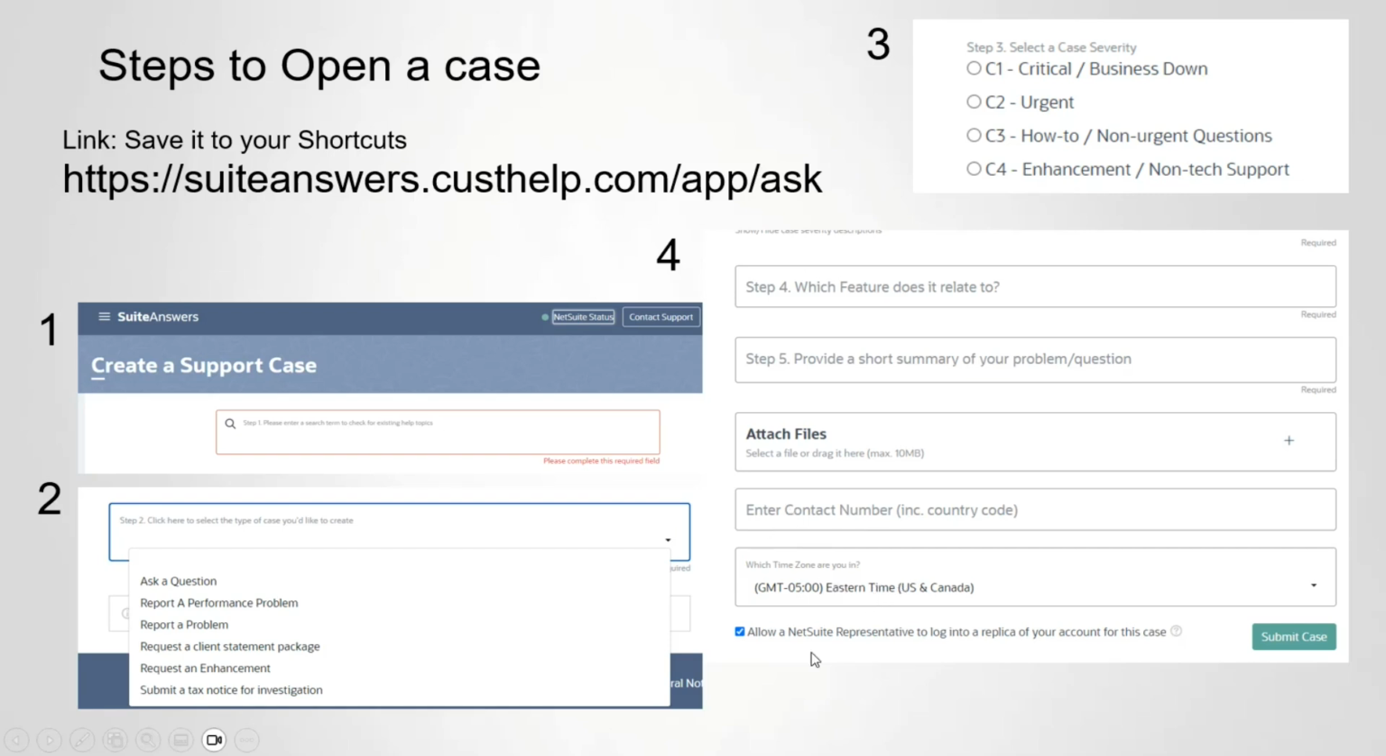And here is your time zone. Then you agree for them to log into your replica account, which NetSuite will have, and click submit case. This will go through, and you will get a notification through your email that you're assigned to in NetSuite, saying that you have created a case. After that, depending on your severity, how important it is, they will get back to you. I would say probably about a couple of hours, usually, on urgent. Critical, maybe within 30 minutes or so.